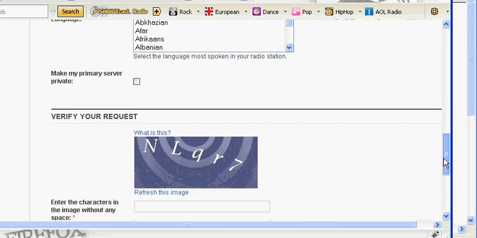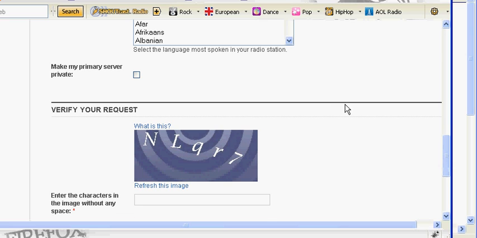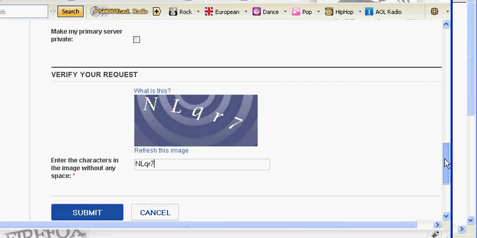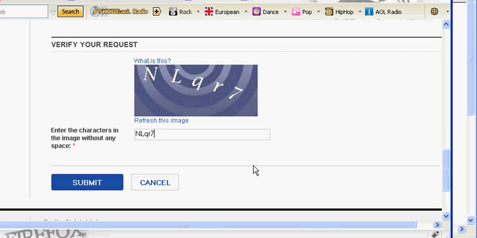This is make my primary server private. You don't want to click that unless you really know what it means. It's really for advanced broadcasters who have a lot of servers that come and cluster together to create a station. If you click that, otherwise people can't really tune into your station if it's just running on one particular primary. So let's create this now.